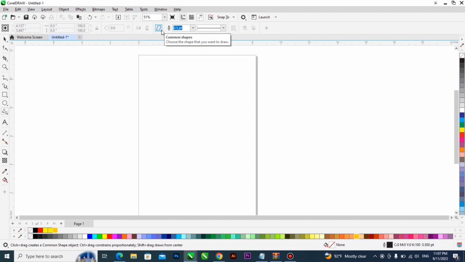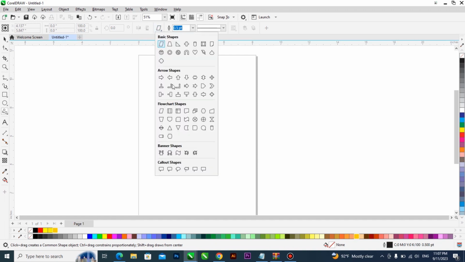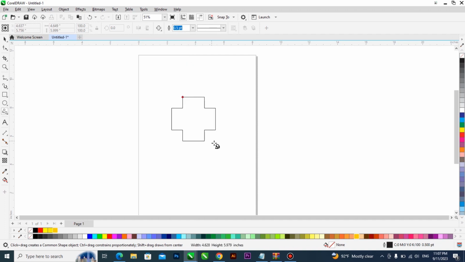Of course, it's not just common shapes. There is more once we click on this black arrow. Okay, these are different types of shape. We can just play around with it. We have that of cross.